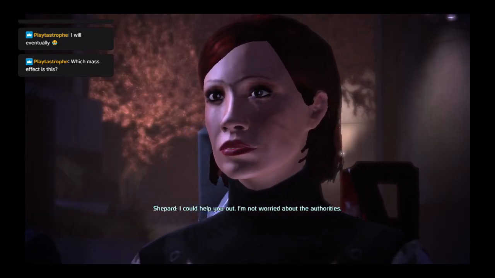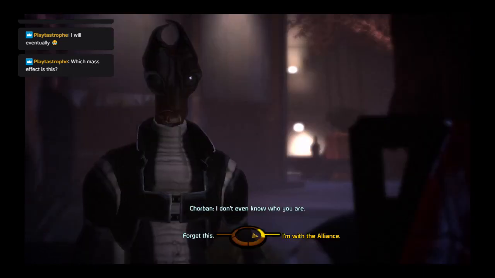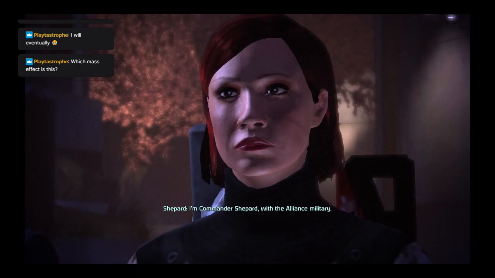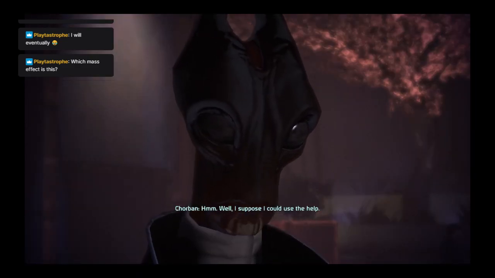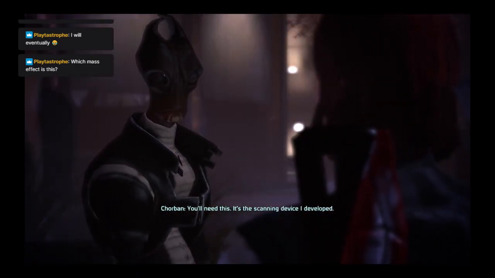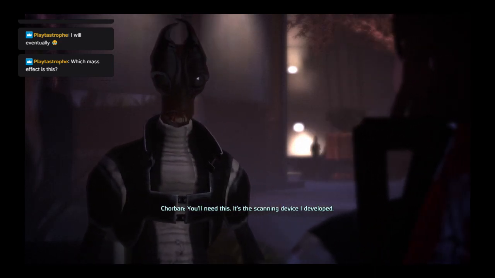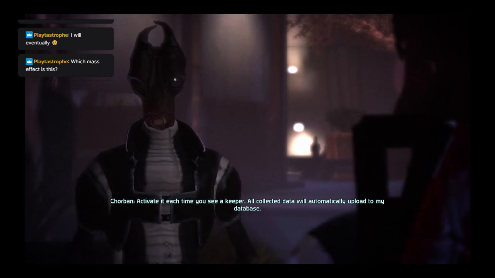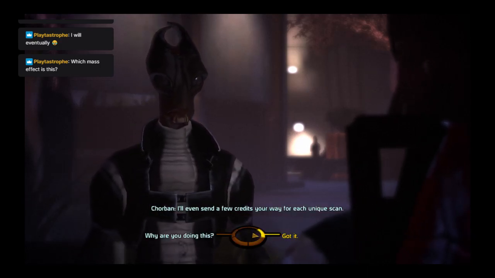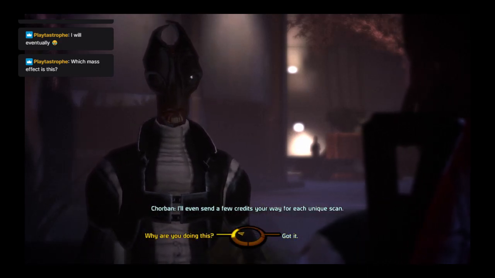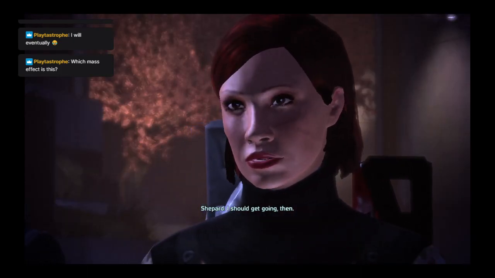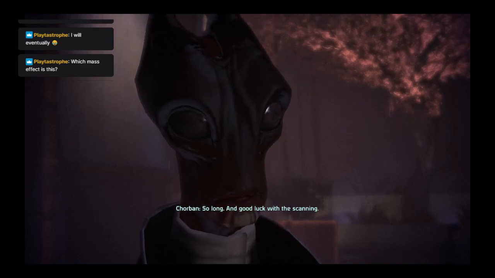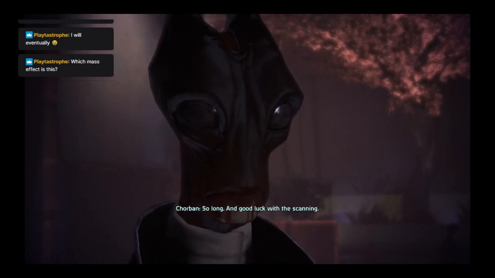I can help you out. I'm not worried about the authorities. I don't even know who you are. I'm Commander Shepard with the Alliance military. Well, I suppose I could use the help. You'll need this. It's the scanning device I developed. Activate it each time you see a Keeper. All collected data will automatically upload to my database. I'll even send a few credits your way for each unique scan. I should get going then. Yes, I have much work myself. So long, and good luck with the scanning.